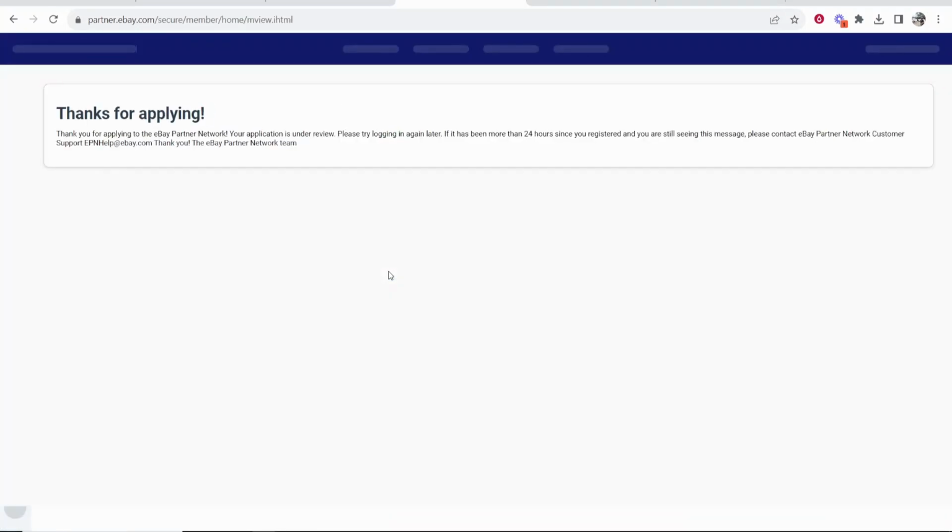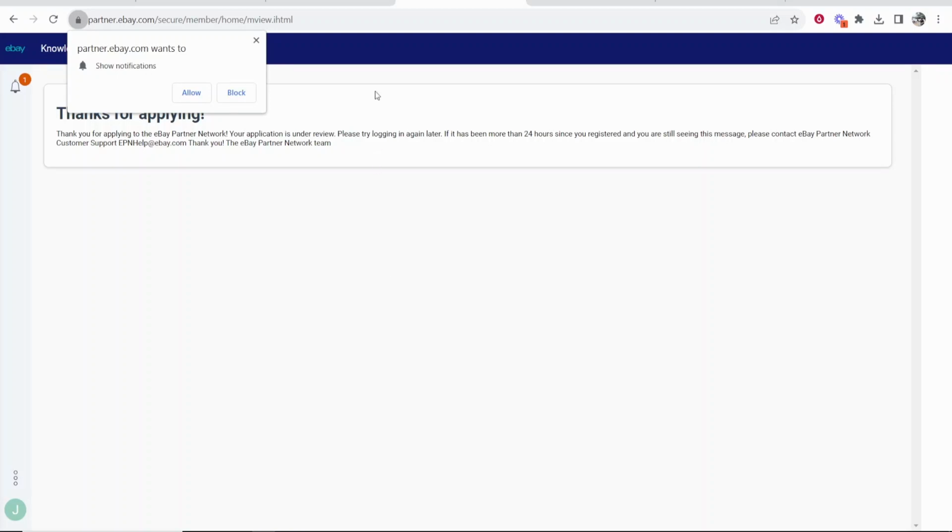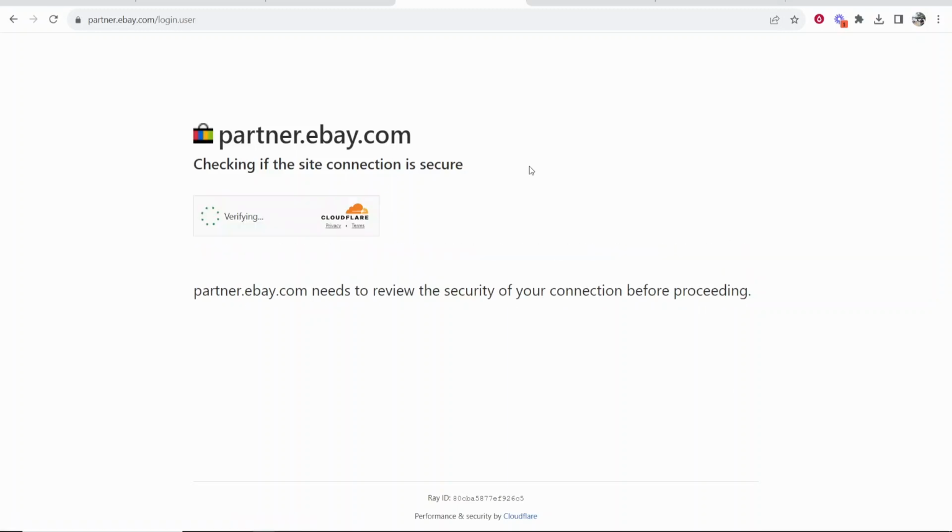Now, after you've clicked continue, providing all of your information is correct, it's then going to redirect you to this page here where it's going to say thank you for applying. So now your application is going to be under review and you can try logging in later. You will also get an email as well if you've been approved.